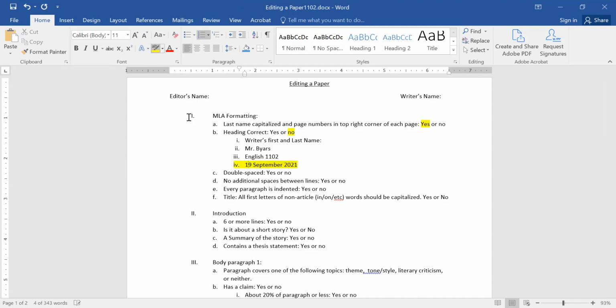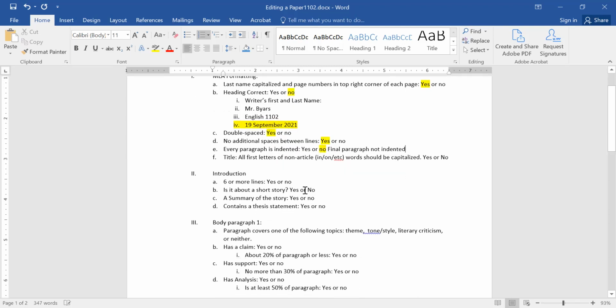The date is wrong. Is it double spaced? Yes. No additional spaces between lines. It looks that way. Okay. Is every paragraph indented? Actually, maybe you're like, oh, the last paragraph is not indented. You know. Okay. Type in final paragraph not indented. Okay. Title. Is it correct? Yes or no? All right.